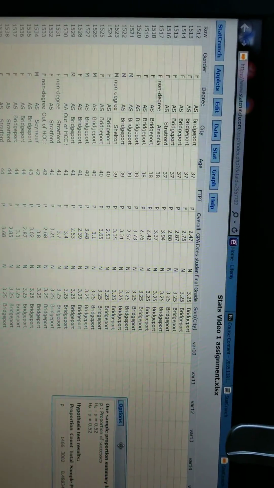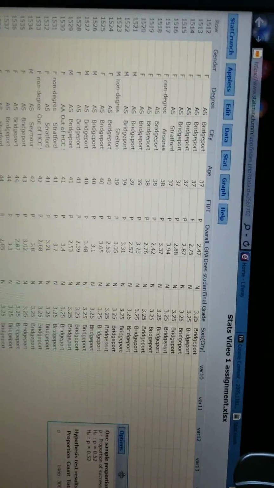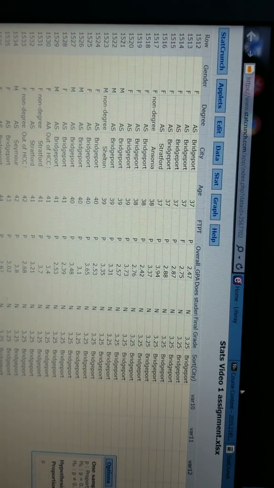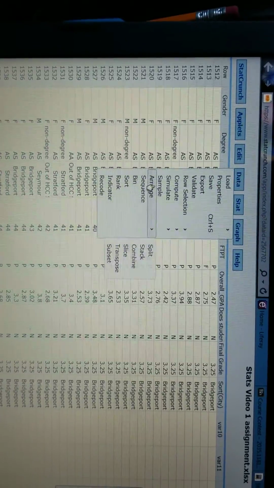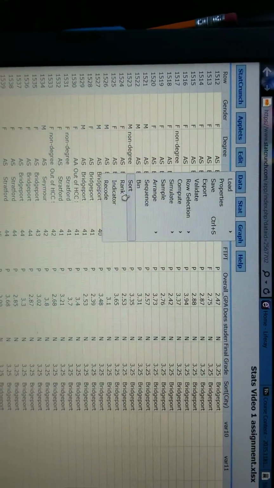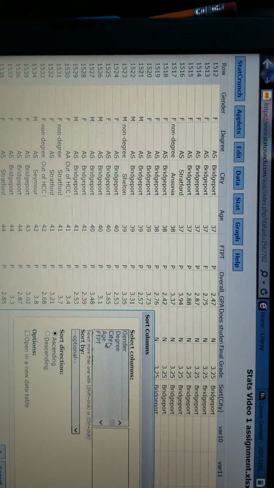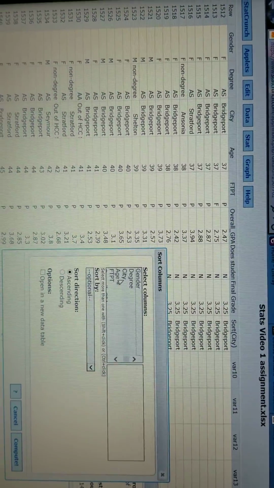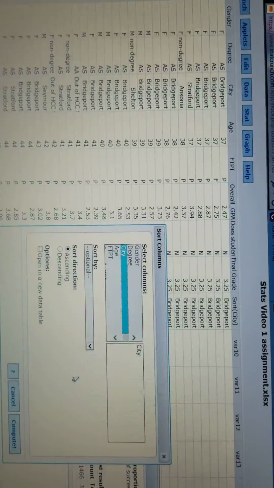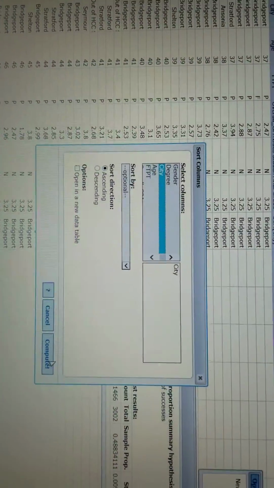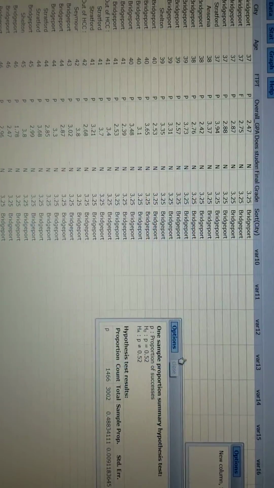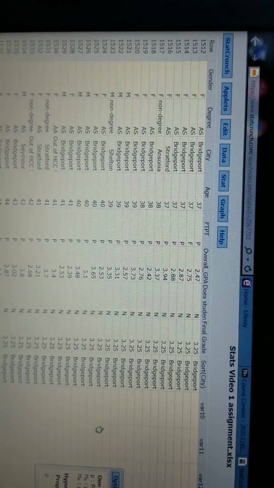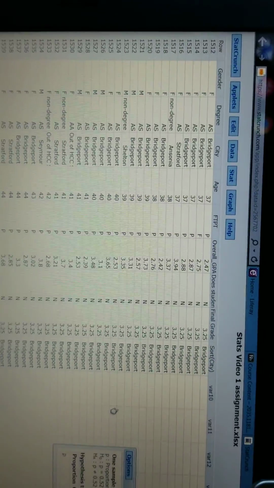The first thing I did was, since I had a whole bunch of data, I had to sort my data out. The way you do it is you go to Data, then down to Sort, then you hit City, and then you come down and compute. I've already done it ahead of time. Once you've computed that, it's now in ascending order, going from A to Z.